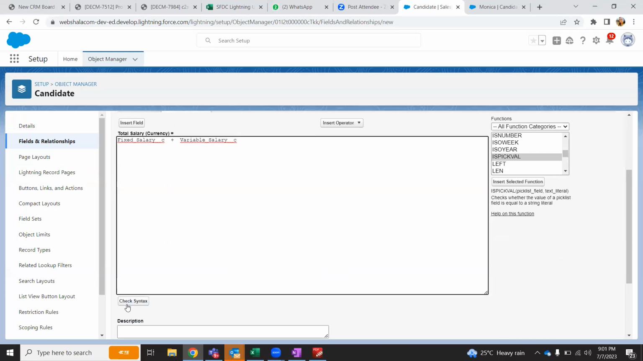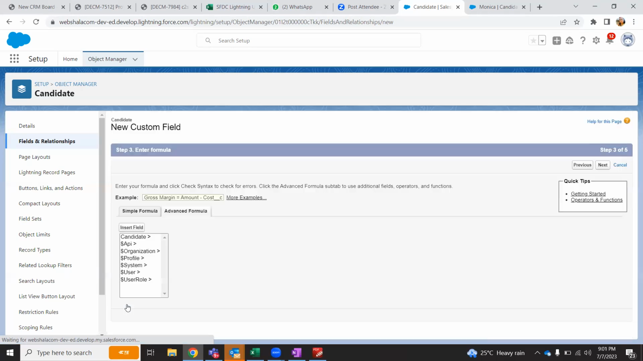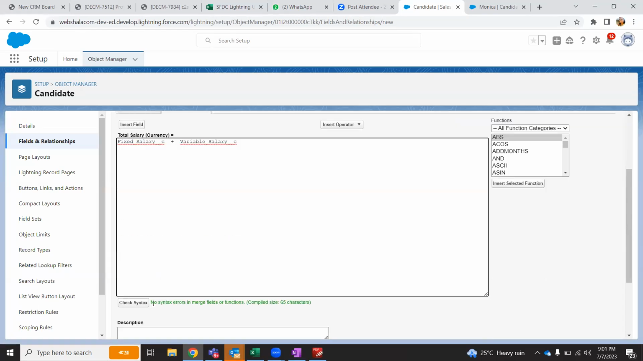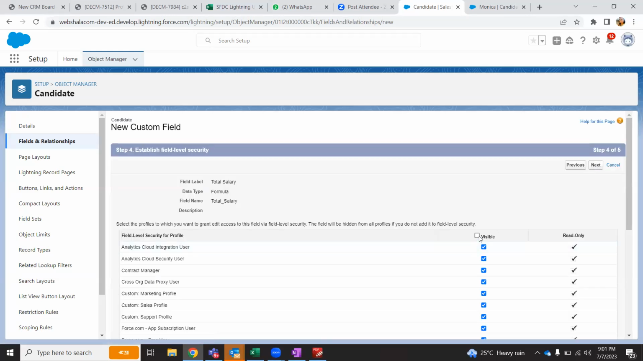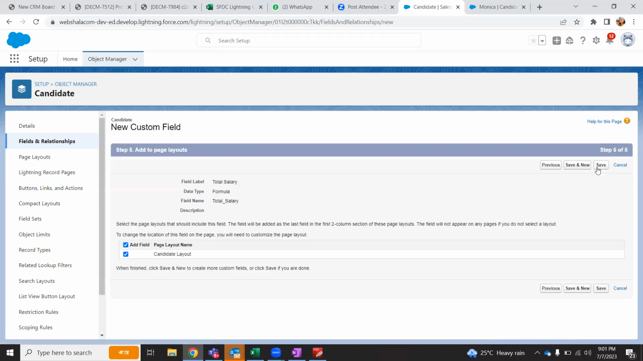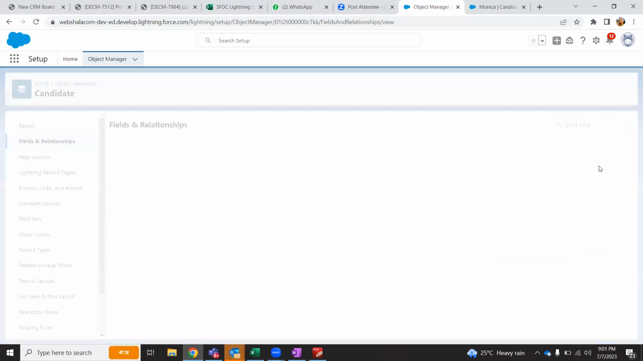Then once you write the formula, you need to check the syntax. Check for the syntax. Once it's a green signal, there are no errors, then you can simply go for the next step. Then make this visible to all and do next and save. So done. I created 3 more new fields.